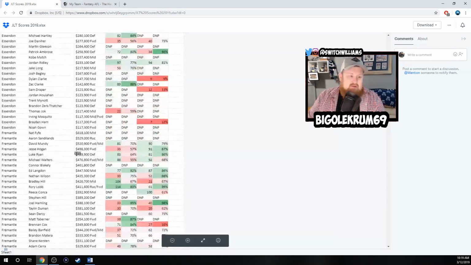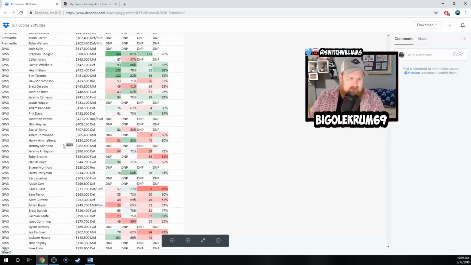GWS again, Taranto, or however you say it. Great price, 481 for a mid, 120 in the first off 82%, 96 in the second off 83%. Seeing him in a lot of teams, he's definitely got a lot to offer and definitely someone to consider.